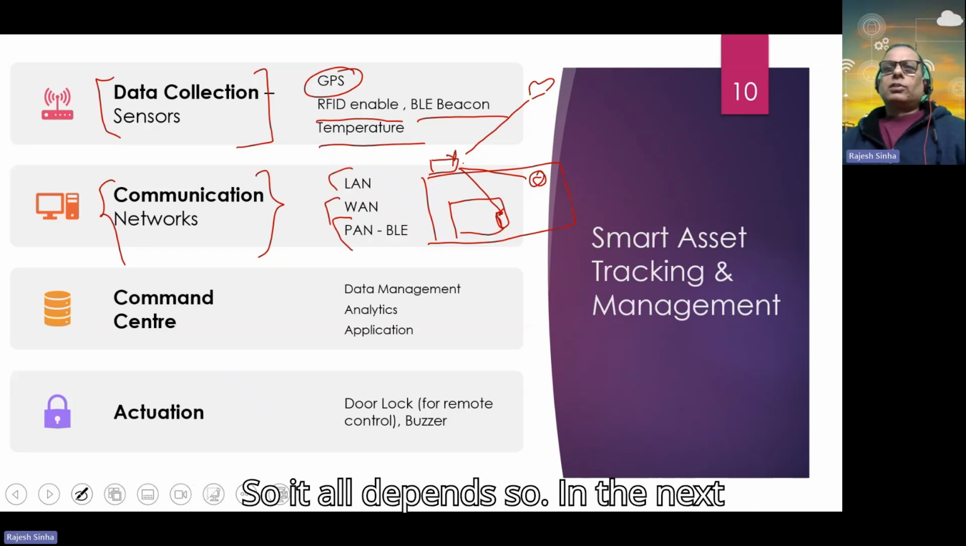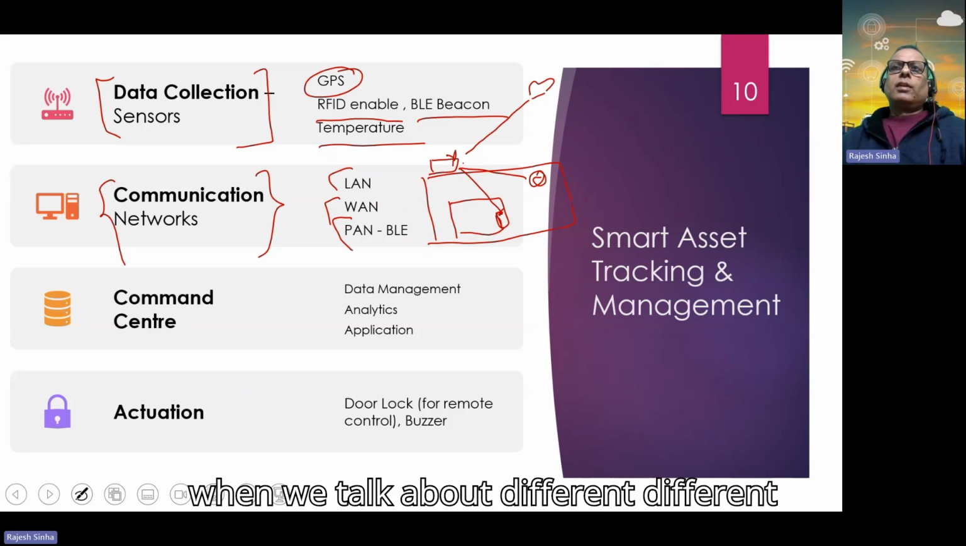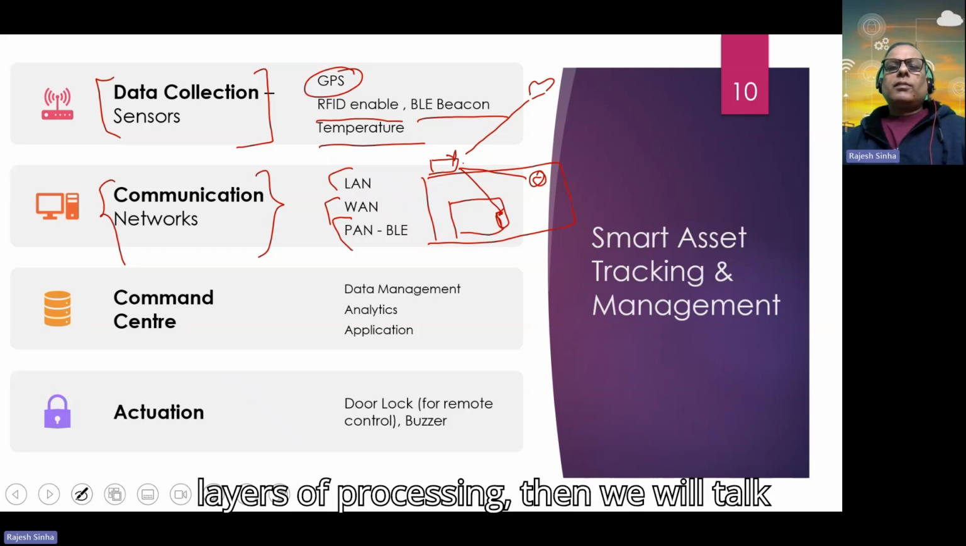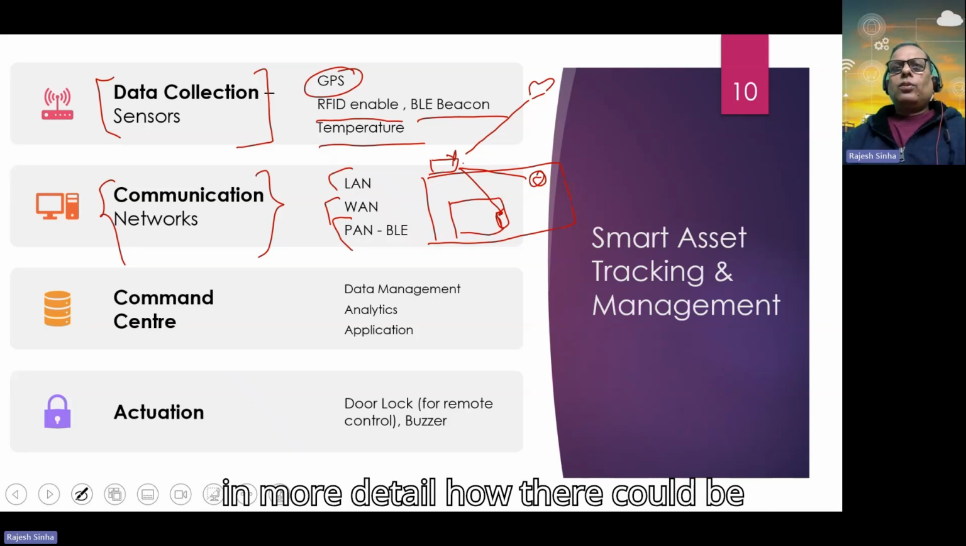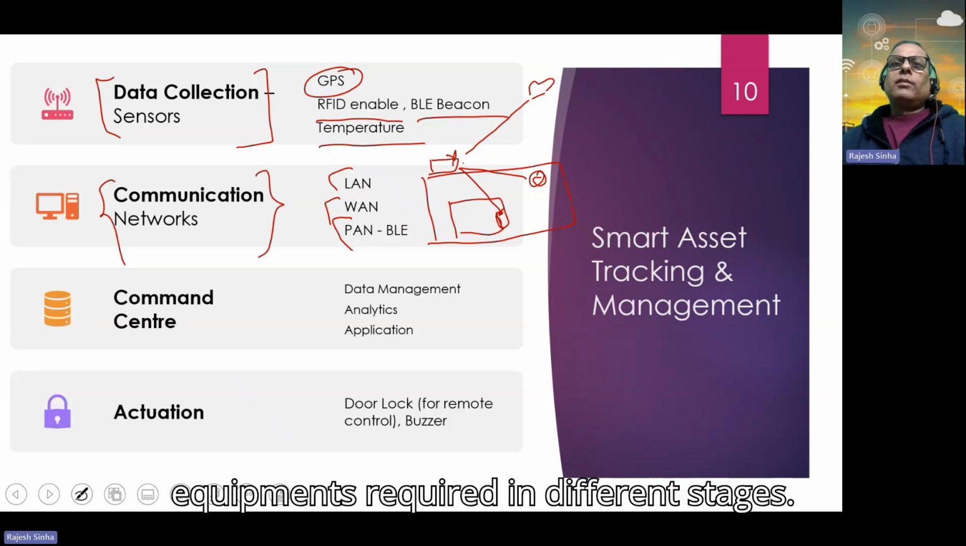So it all depends. In the next section, when we talk about networking, when we talk about different layers of processing, then we will talk in more detail about how different kinds of communication equipment are required in different stages.